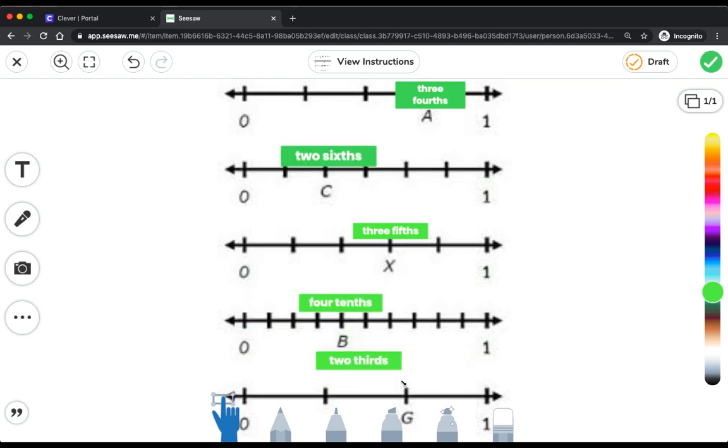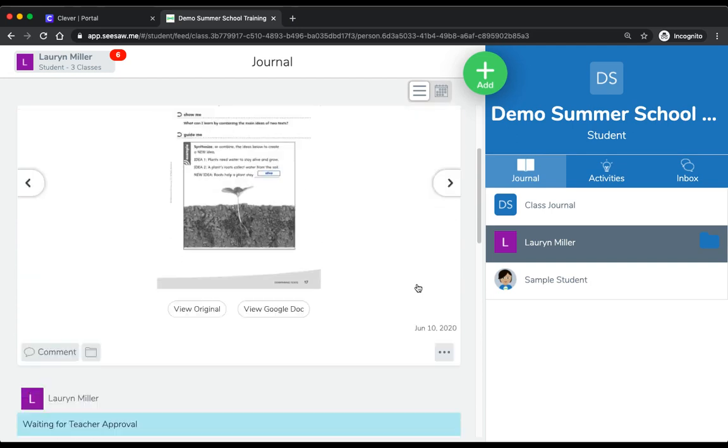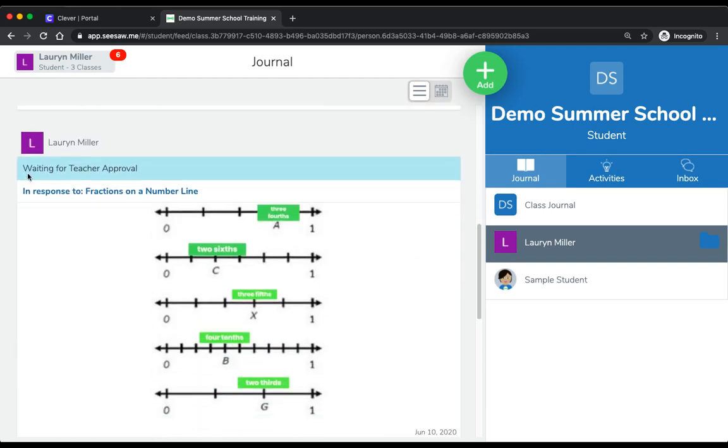Now that I'm done labeling all of these fractions, I'm going to go ahead and click on the green check mark to turn it in to my teacher. So the draft option allows you to save the work that you've already started, and then you can come back to it later. Now when I scroll down here, instead of having that orangish yellow banner that says draft, now it has the blue banner letting me know that it's been submitted and my teacher needs to look at it.